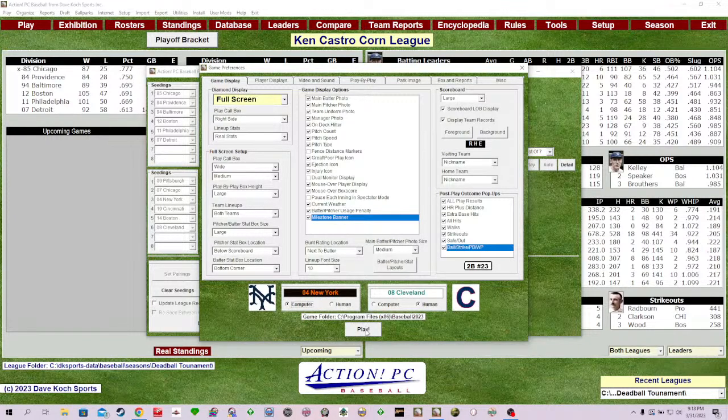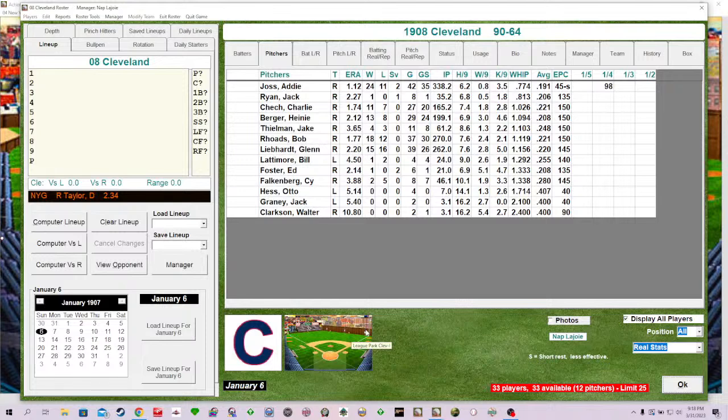All right, so once again, let's do this. Now we've got the correct park.